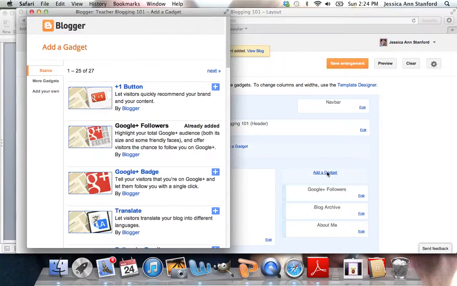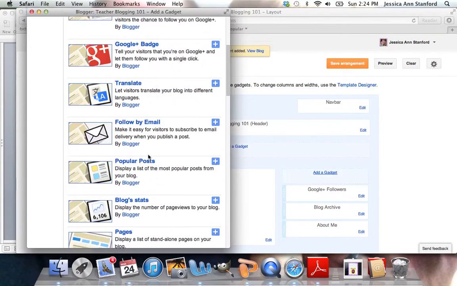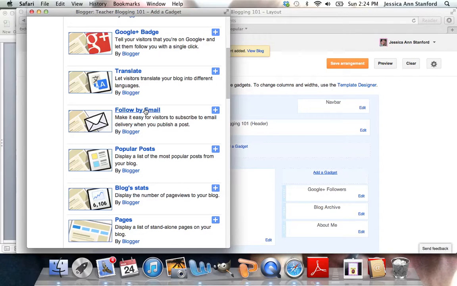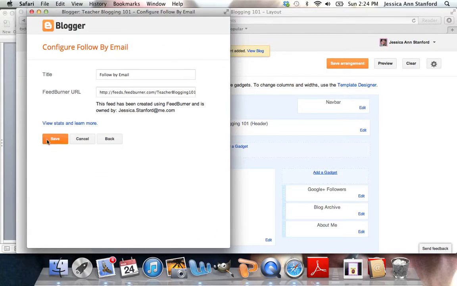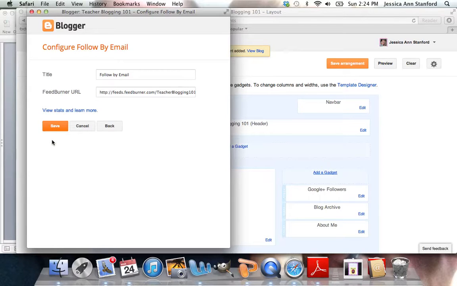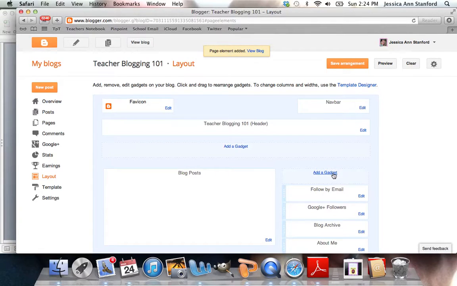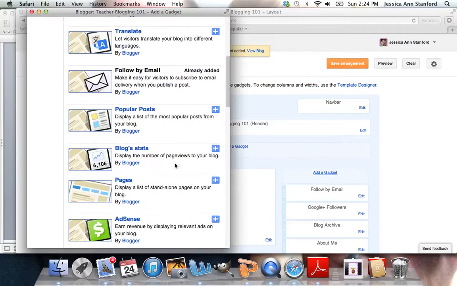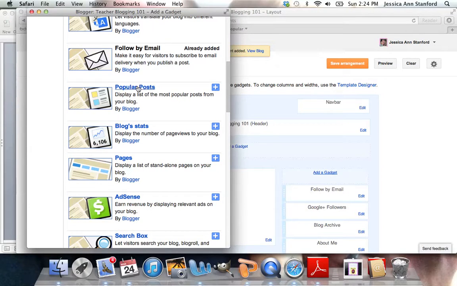Let's add another gadget. Follow by email. That's also a great one because people can just put in their email. Your blog post comes straight to their email. Save. Scroll down. Popular posts. Once you start blogging a lot, this one would be great to have to bring people into old posts that you've had.